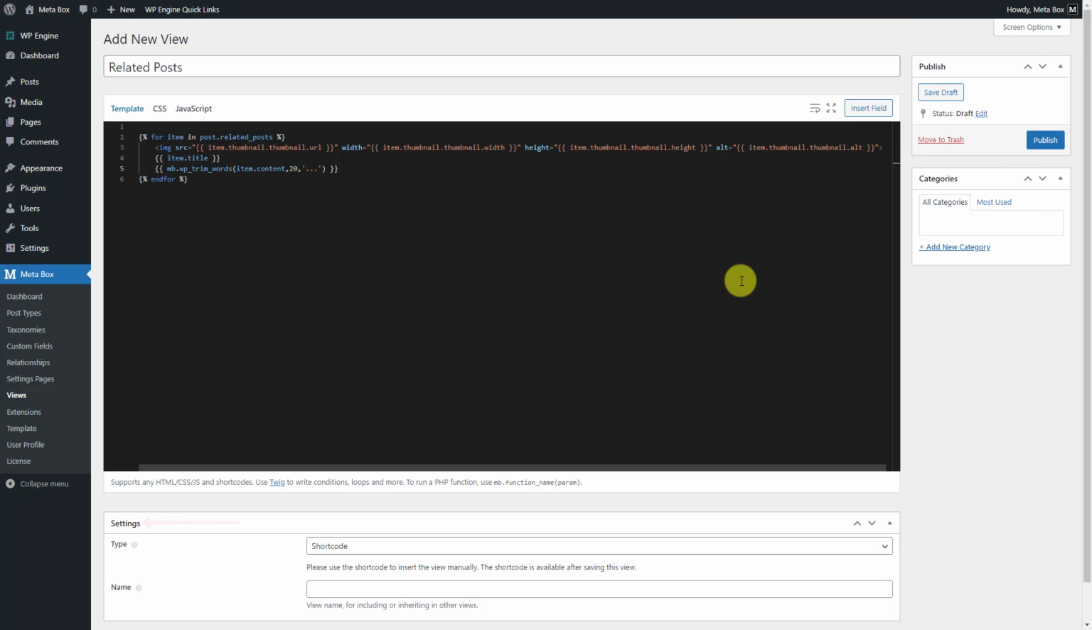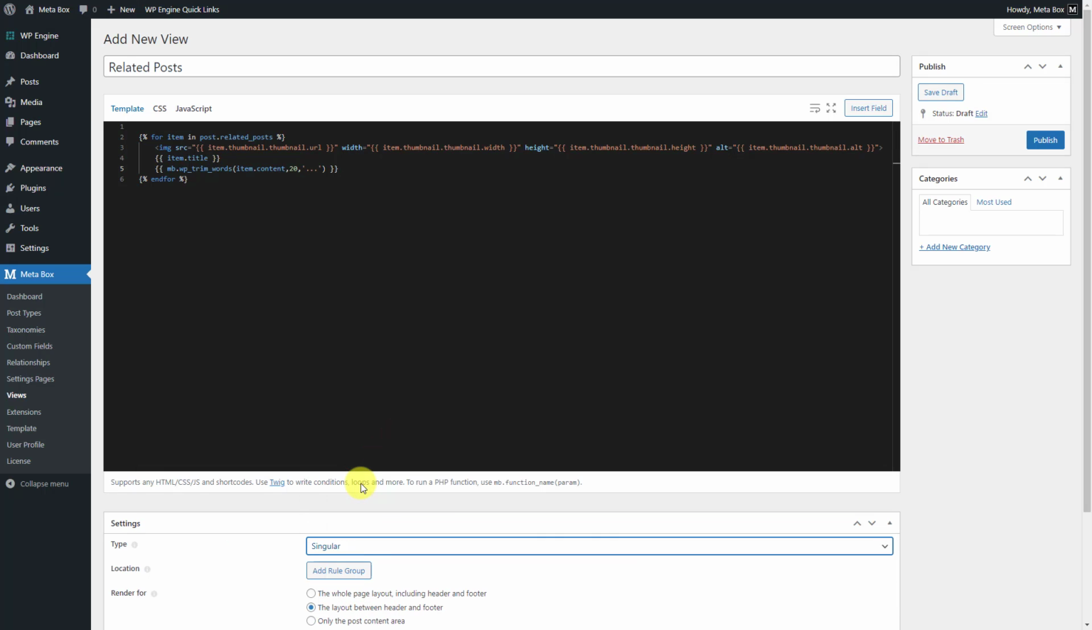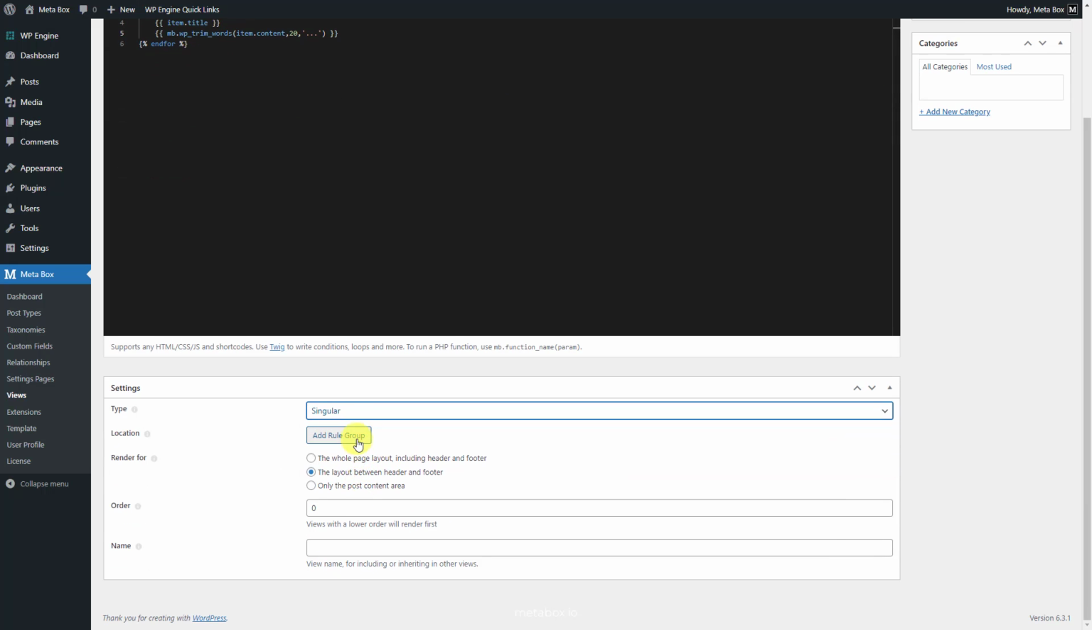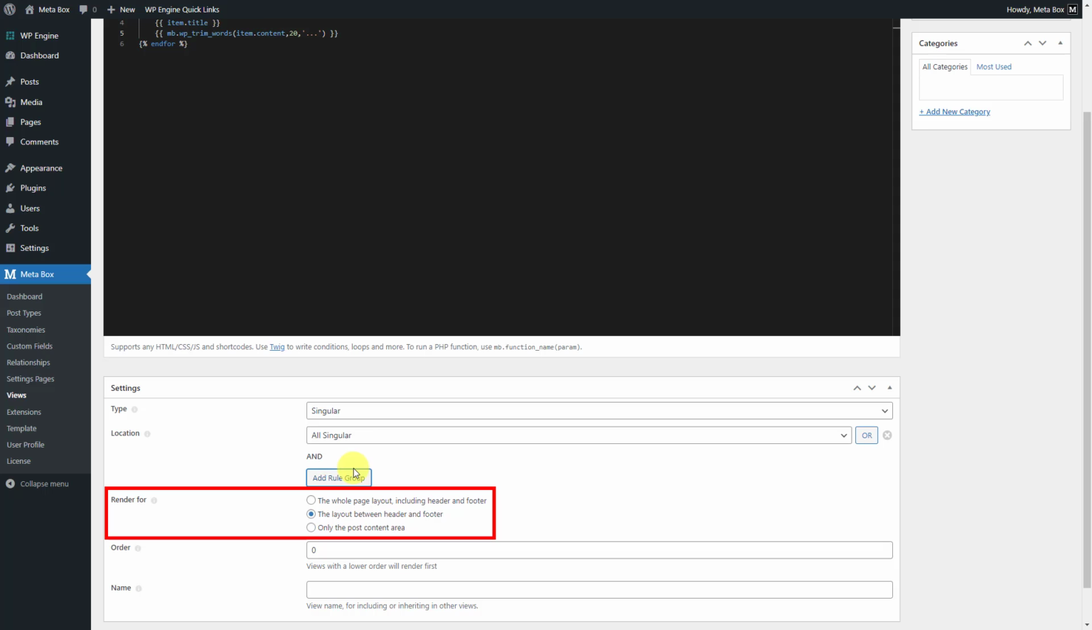Now, move to the Settings section of the view. Set the type as singular, and choose Location for the view as the page you want. It should be all singular for blog posts or the singular page of your custom post type. There are also some options to choose for these two settings. Just choose the ones that you prefer.